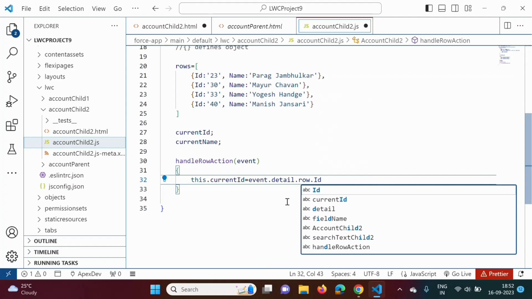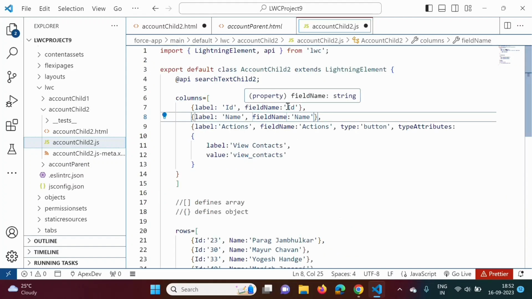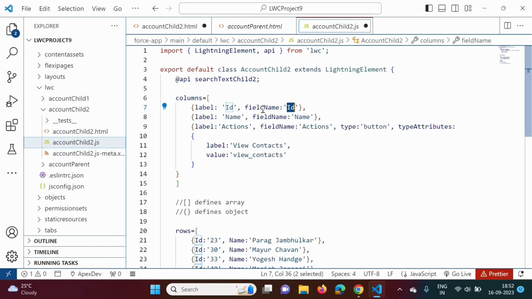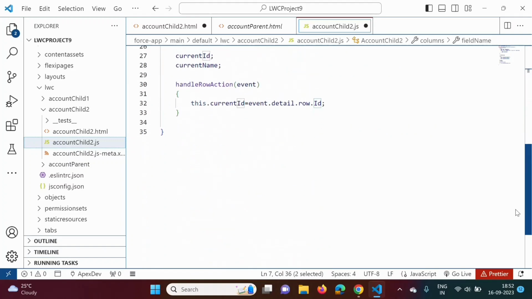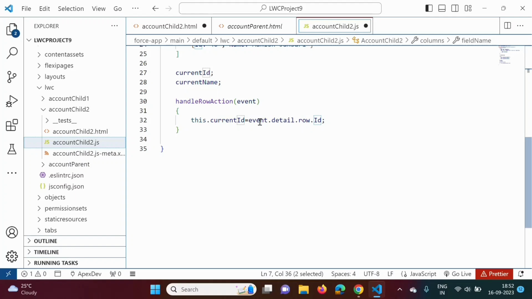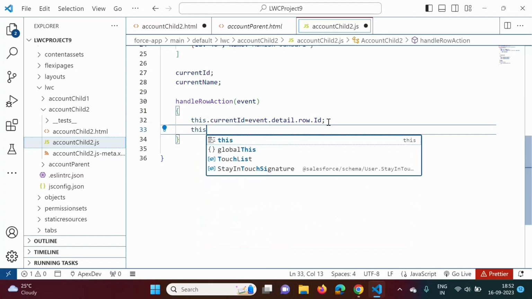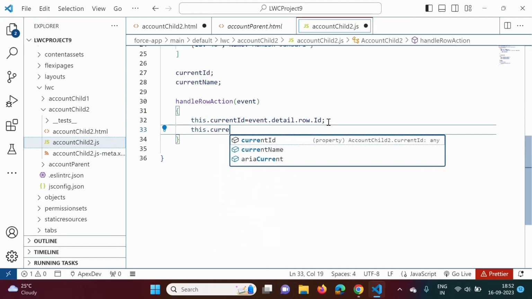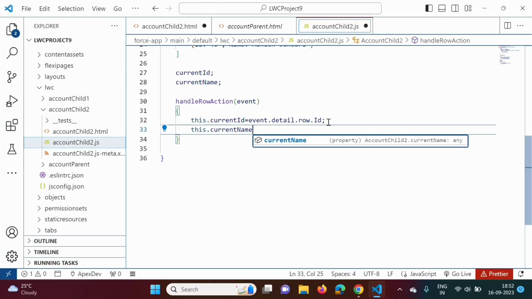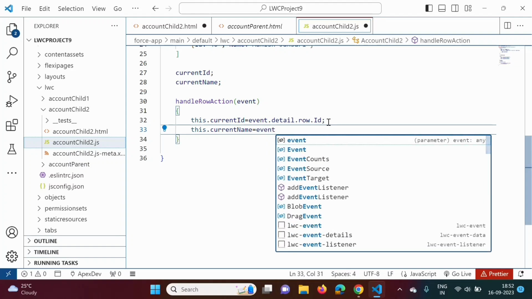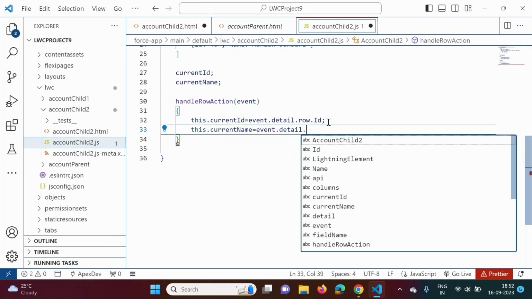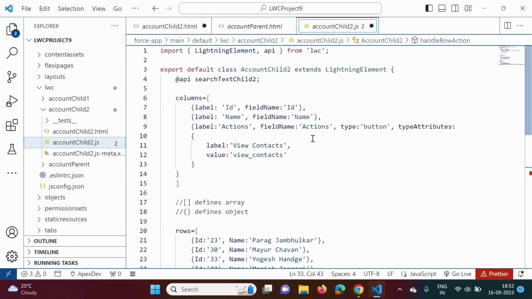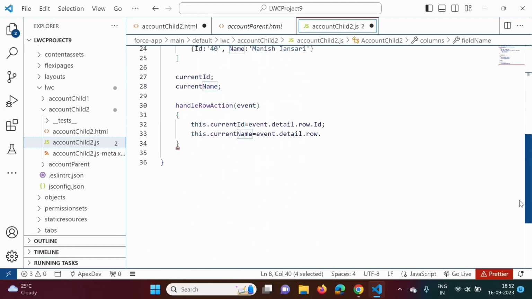Our field name is ID, right? So see, this is important, not the label. The field name is ID, and that field name we have mentioned here: event.detail.row.id. In the same way, for name we will allocate this.currentName equal to event.detail.row.name. So what is our field name? The field name is name, so the same field name we will mention here.